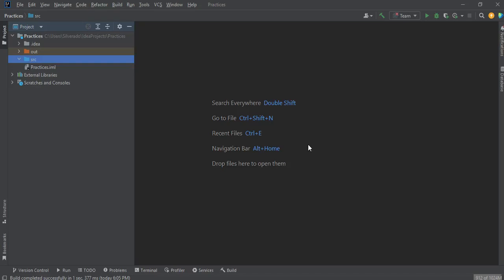Okay, I'm about to create a program. It is a small program, and the program is a football team with one member. Right? I'm in my IntelliJ IDEA Ultimate, and I created a project named Practice, and I got a source folder right here.